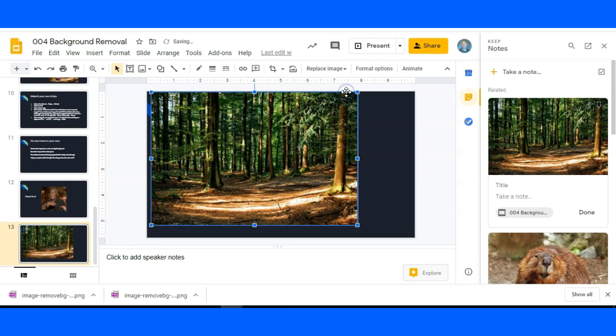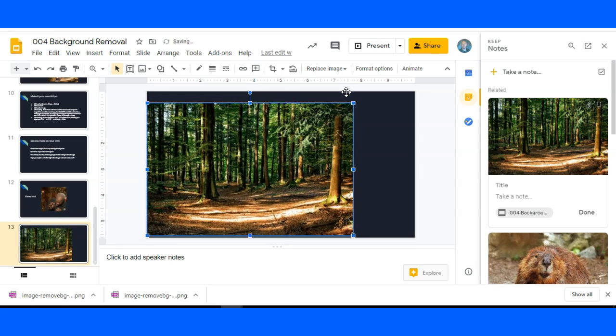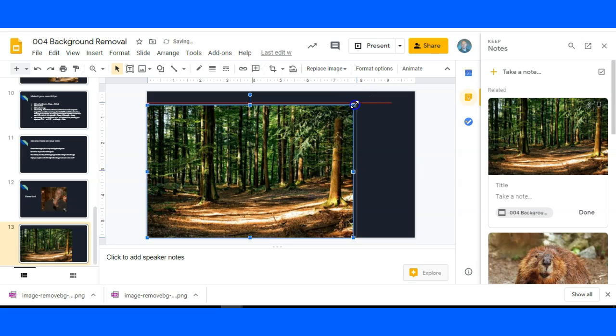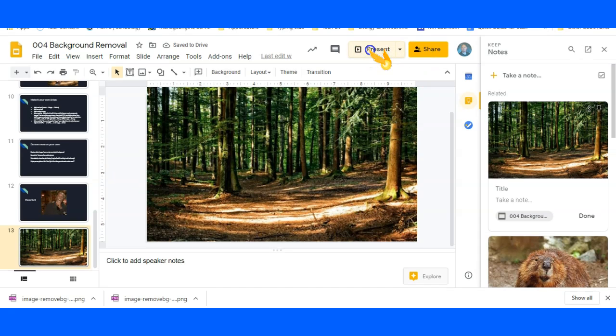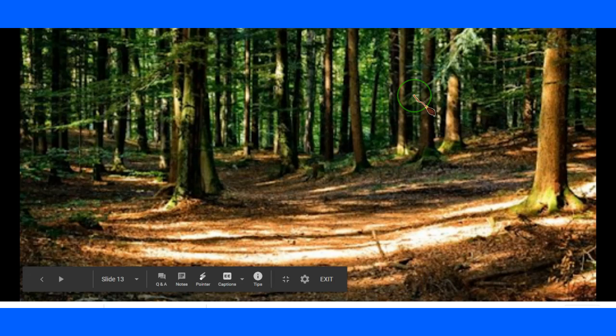And I'm just going to kind of stretch this out to fit this whole slide here, and it will go off the page a little bit. That's okay. So there we go. That's stretched out to fit that whole slide. And if I hit the present view, this is kind of what you see there. So it looks pretty good.